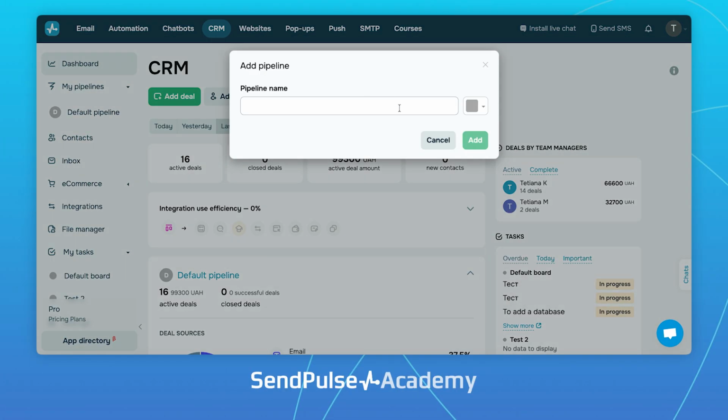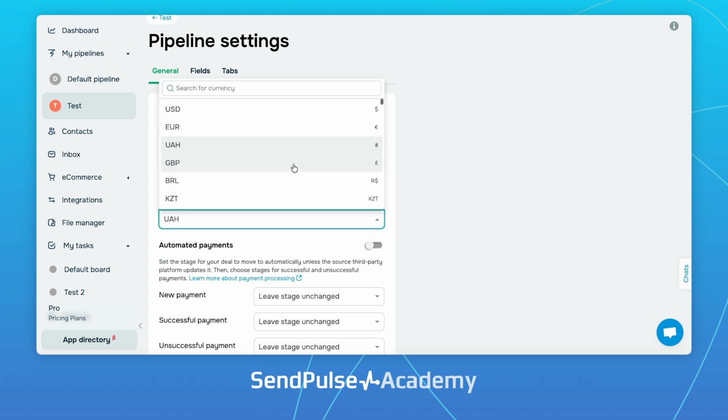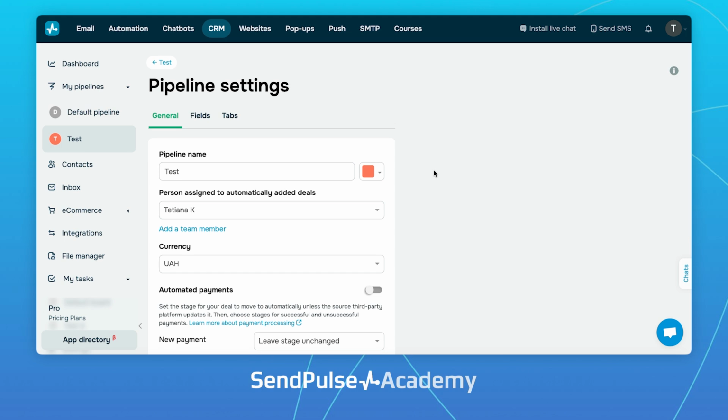Let's get straight to the practical side of things and create and configure a pipeline in SendPulse CRM. Go to the CRM section and click Add Pipeline. Enter a name, choose a color, and within the pipeline you can also set the currency and the assigned manager. This allows you to visually differentiate your pipelines, for example, for B2C and B2B streams. It's important to remember that if you sell different products or services or work in multiple regions, each pipeline will need its own unique settings.